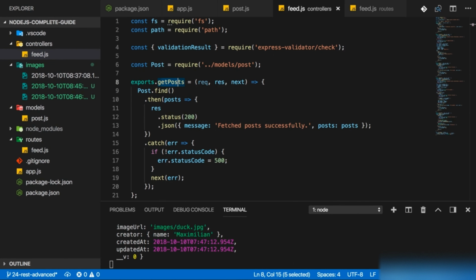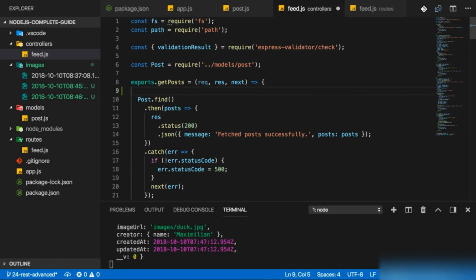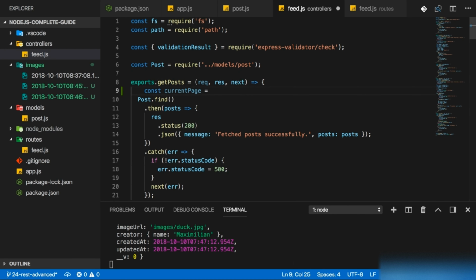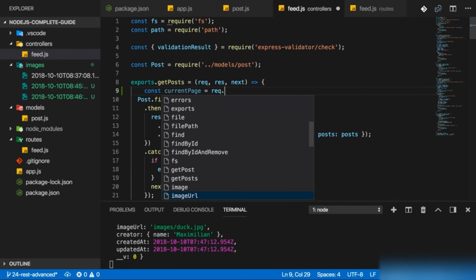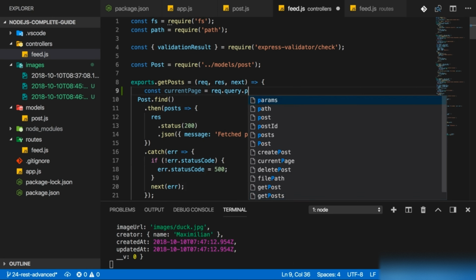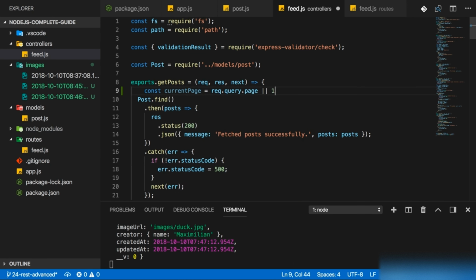And there, I now need to extract it to implement pagination. So in my get posts action here, I can extract the current page by accessing request, and then query parameters are stored in the query object, and then page. I'll set this to 1 as a default. You saw this syntax a couple of times. This OR syntax checks whether this is undefined, in which case it would assign this value, so that they always start on page 1.